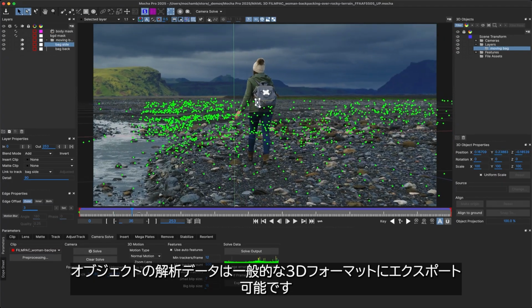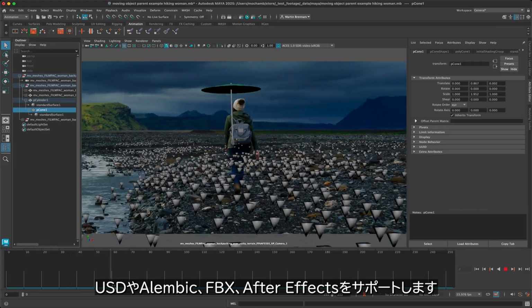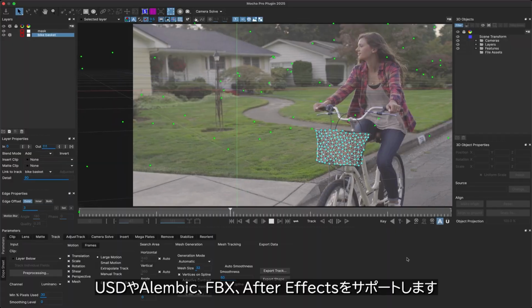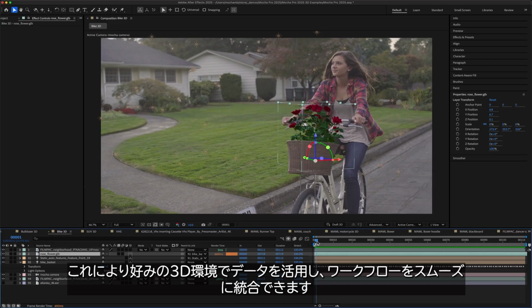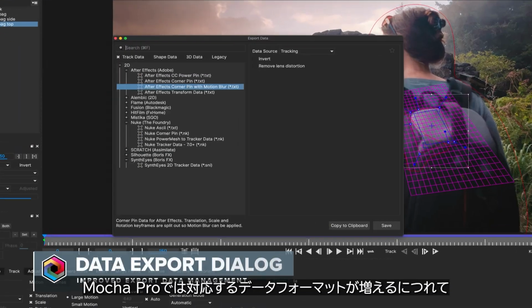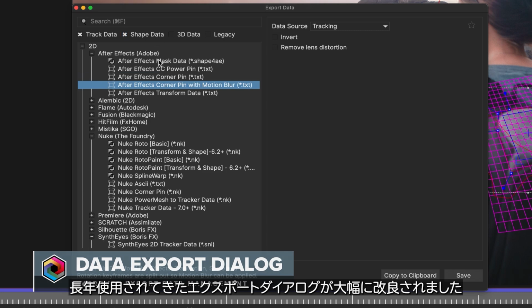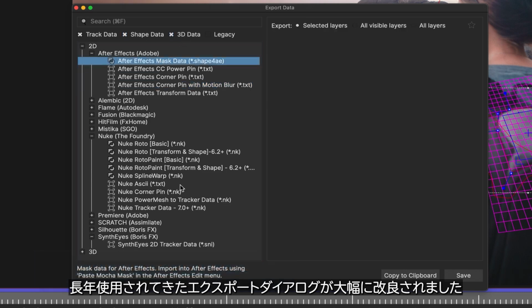Solved moving objects can be exported to all the usual 3D formats, including USD, Alembic, FBX, and After Effects, so you can apply the data in the 3D environment you're most comfortable with. As more and more data formats are supported in Mocha Pro, the long-standing export dialog has had a much-needed upgrade.